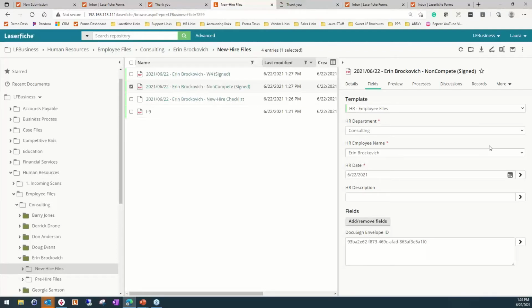unfortunate, is the records management piece. That is really important with HR, ensuring that you are storing your documents for the appropriate period of time based on that employee's life cycle. So again, Laserfiche records management can be time and/or event based. So it comes in and based on the document type selected.